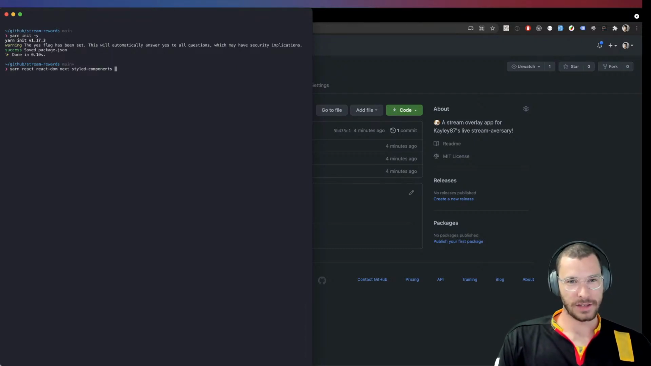React DOM, next, styled components. SWR, we'll need that. We'll need at supabase, and supabase dash JS. Did I spell it right? Supabase JS. What else do we need?